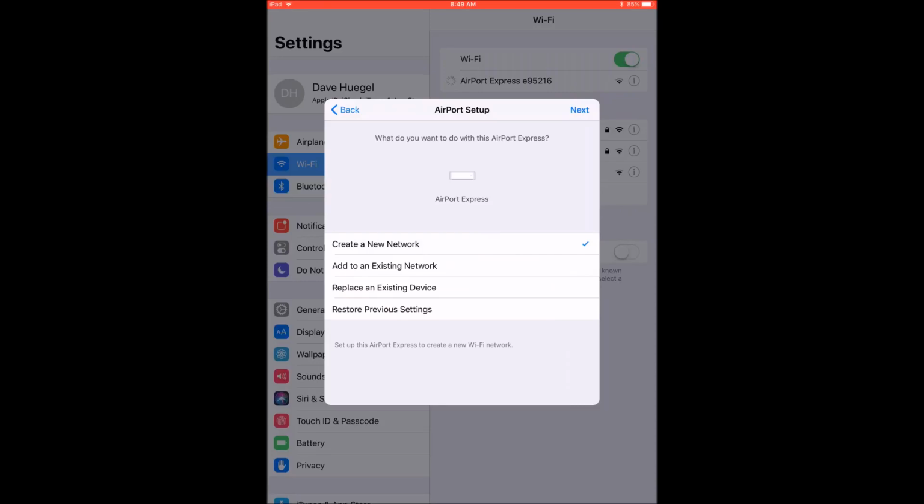From the choices in the window, go to where it says add to an existing network, the second box down, and tap that. Once the blue check mark appears, go ahead and touch the blue next in the upper right hand corner.